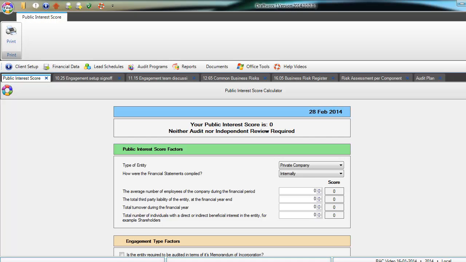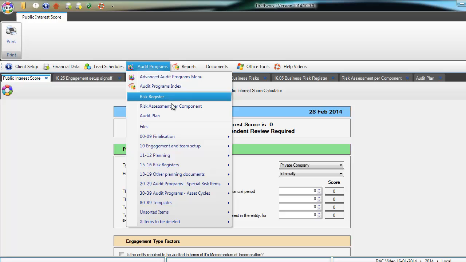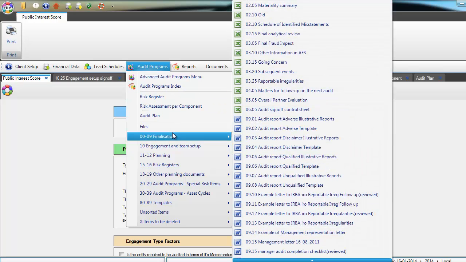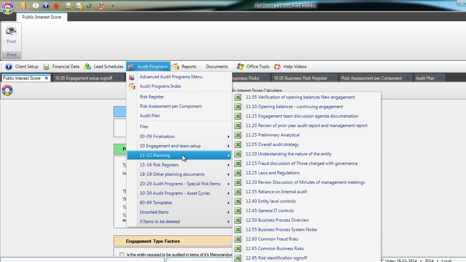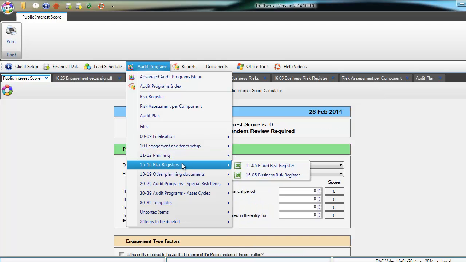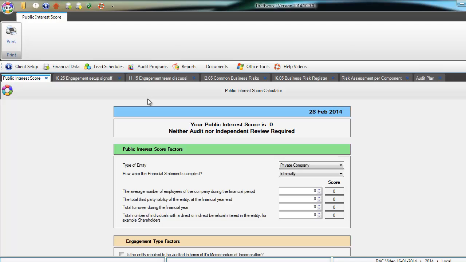A RAC client will be opened and created the same as any other client file in Draftworx, so if you've already been using Draftworx, the same processes will still apply. What's different is going to be the contents. So if we have a look at the Audit Programs menu, we've divided the file up slightly differently, and you'll see our numbering system has changed slightly. The contents of each folder is then also going to be different, as we've put in a whole lot of new documents that have been developed from scratch.